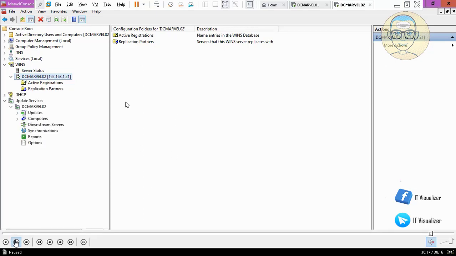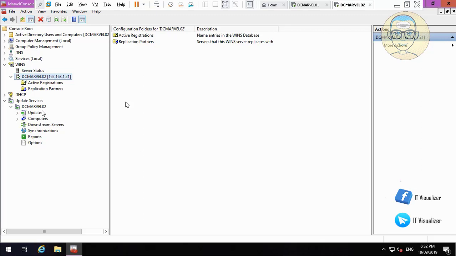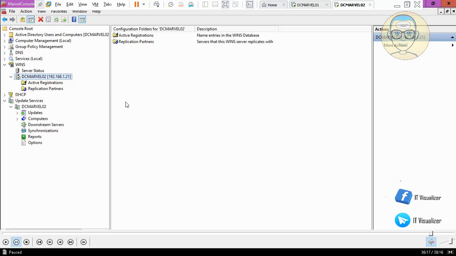Here we can see that the WSUS has the updates classified in two ways. If we open the updates menu, we can see that it classified them into a couple of categories, and here it is classifying the computers into a couple of categories.